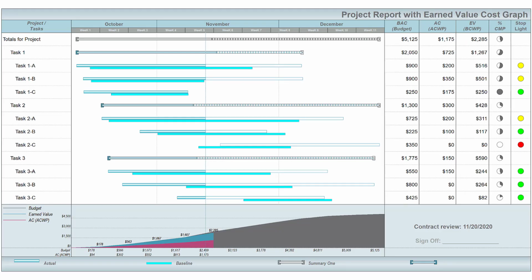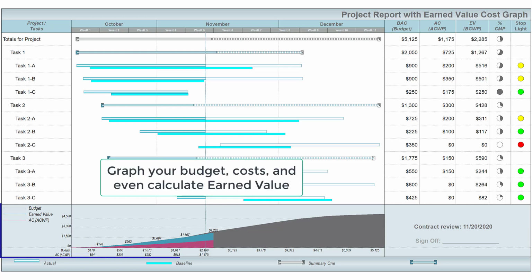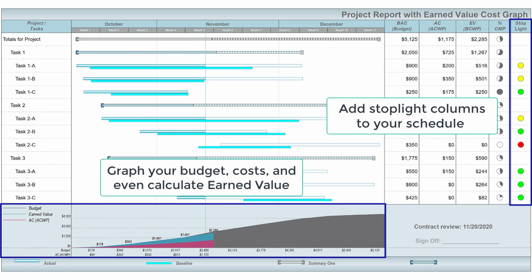In addition to outstanding graphics, Milestones Professional offers calculations and graphing you won't find in other project management software. Easily graph your cost values, show stoplights, and even calculate and display earned value.